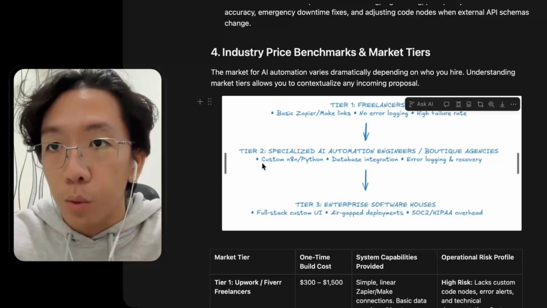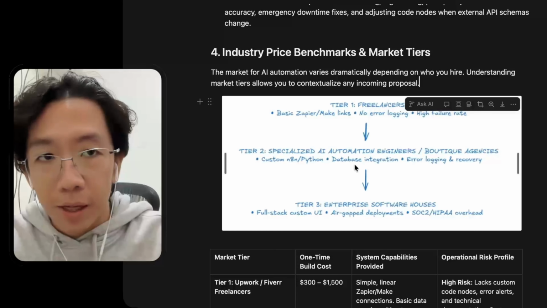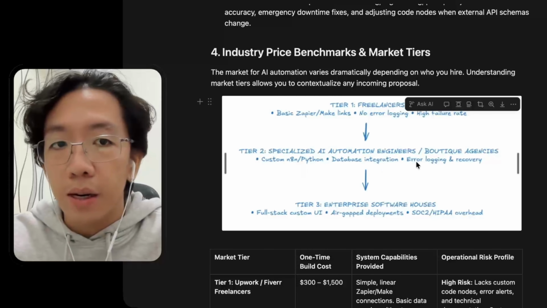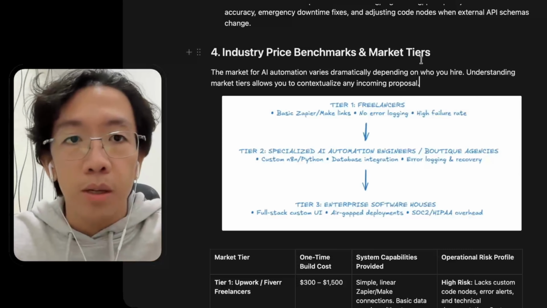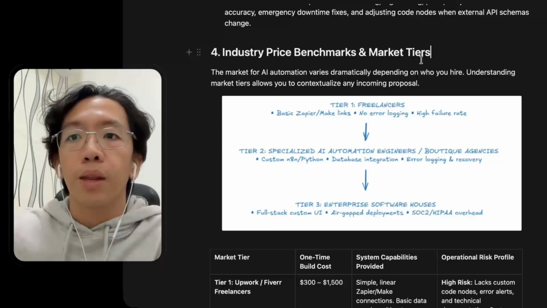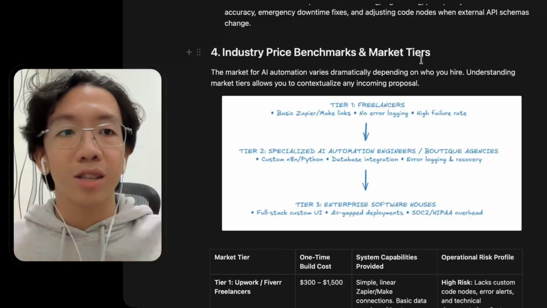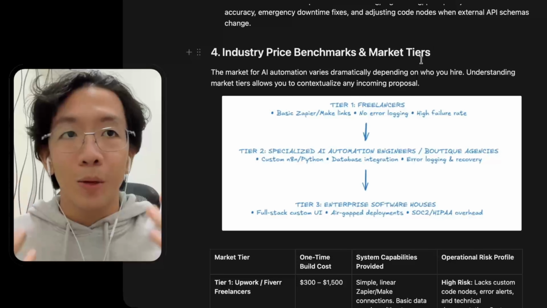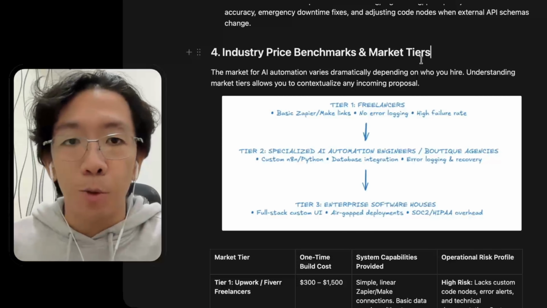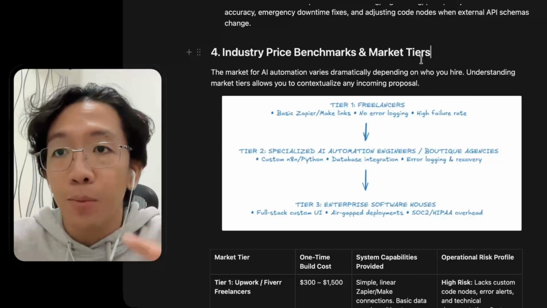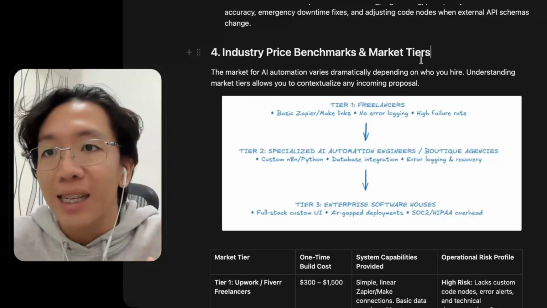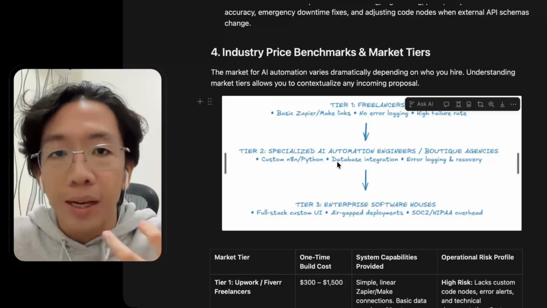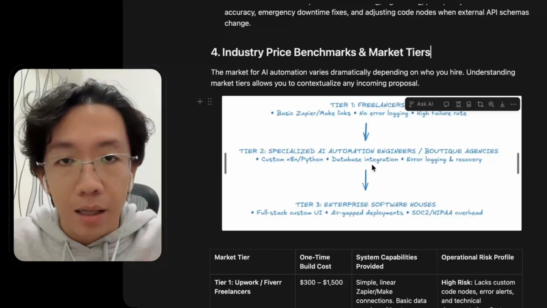Next one, we have tier 2, which is specialized AI automation engineers or boutique agencies. So we have n8n, Python, database integration, error logging, and recovery. Because the thing is, it's not just a drag and drop, no-code tool where you just connect things. There is specific knowledge you have to have to really create production-grade AI and automation systems, and not just the things we see online that are full of hype, like magic, but clearly it's not. And people are investing time and money so that they can hone their skills here.